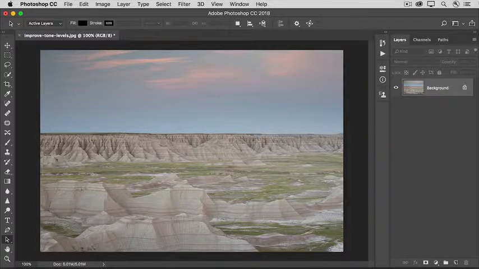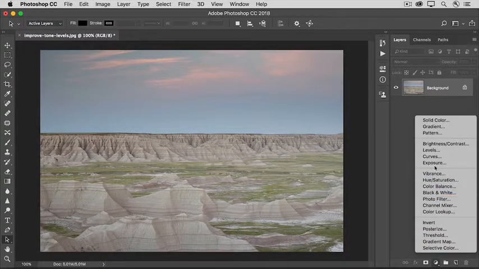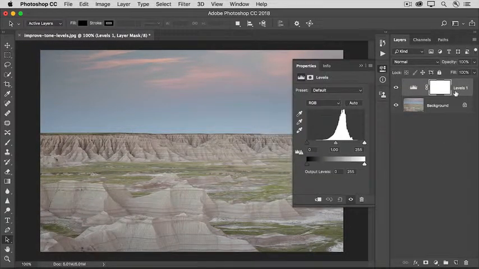To fix both problems, let's apply a Levels adjustment layer. Start by going to the Layers panel and making sure that the layer that contains the photo is selected. Then, create a Levels adjustment layer by going to the bottom of the Layers panel and clicking this New Adjustment Layer icon and choosing Levels from the pop-up menu. That creates a Levels adjustment layer just above the photo layer.